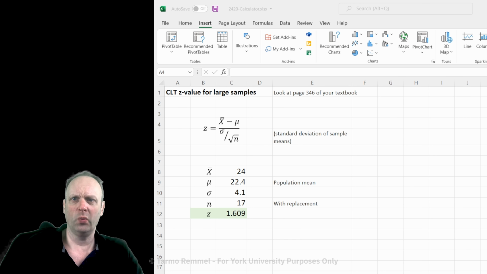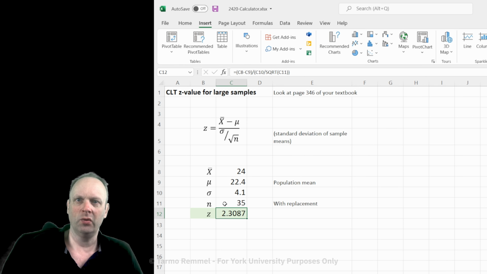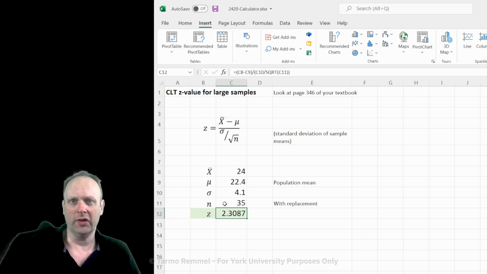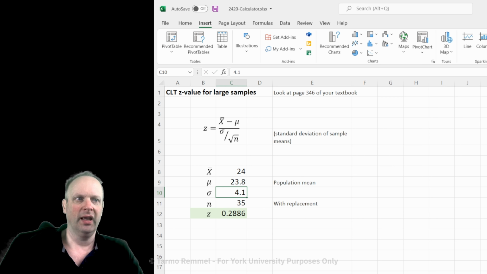The neat thing is, the way that I've set it up right now, imagine I had a question where the n wasn't 17. And what if it was 35? I could just type in 35 and hit enter, and notice that my Z value accommodates for that and adjusts accordingly. So we can go in here and change any of these. So maybe this is actually 23.8, and again the Z value adjusts. So this is what I mean by having a calculator.